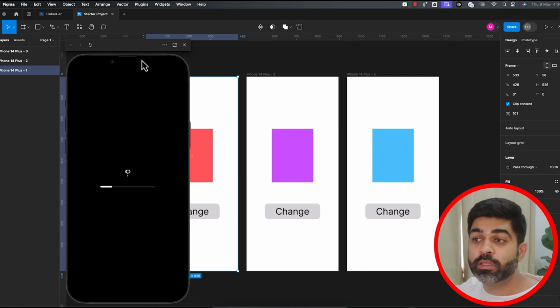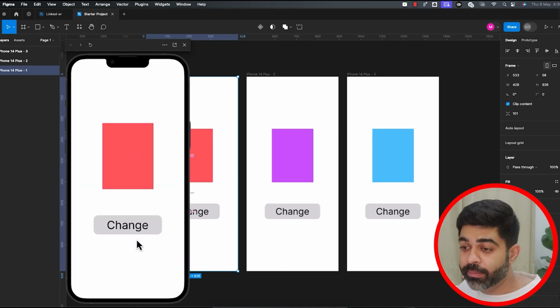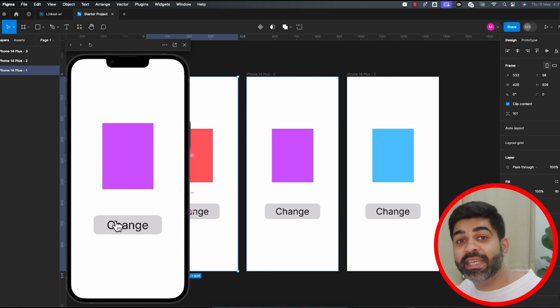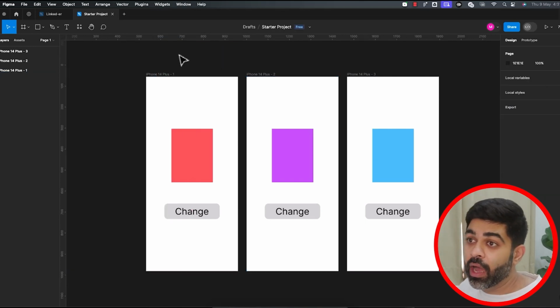If I hit shift and space, I open a preview panel over here and here is something. If I click on the button change, it ends up changing the color over here. This is what we're going to be creating. So it's a button that ends up changing. Okay, so great. How do we get started?